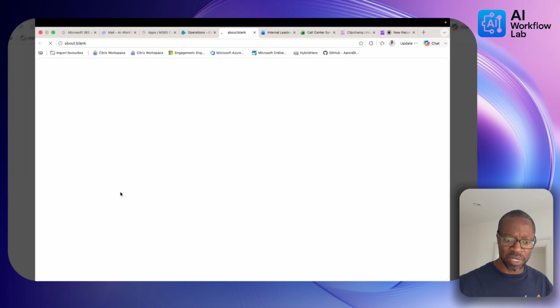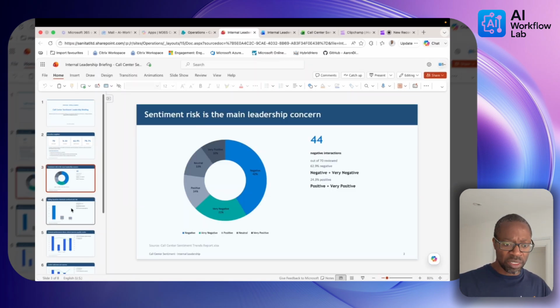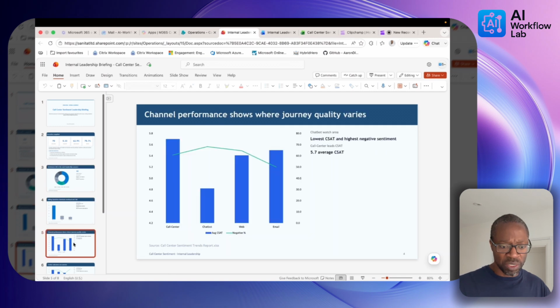So if we have a look at it just to see what that looks like, you can see it's created it there. Good headings, good dials, good visuals, short and sweet.